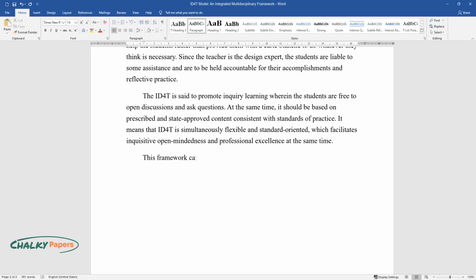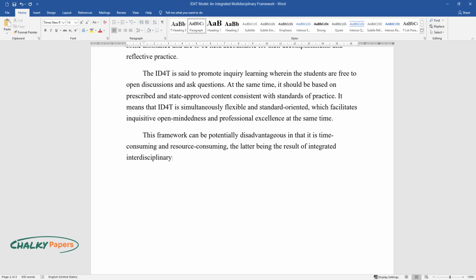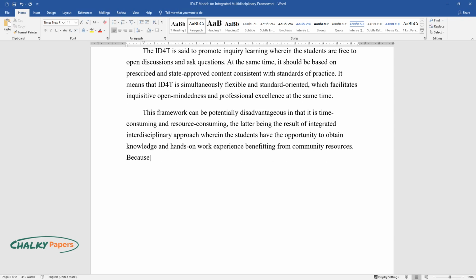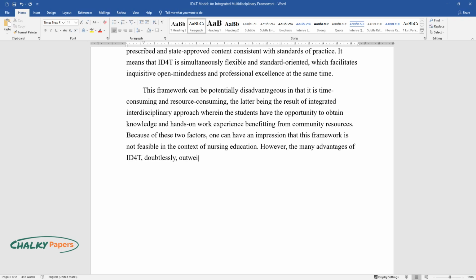This framework can be potentially disadvantageous in that it is time-consuming and resource-consuming, the latter being the result of integrated interdisciplinary approach wherein the students have the opportunity to obtain knowledge and hands-on work experience benefiting from community resources. Because of these two factors, one can have an impression that this framework is not feasible in the context of nursing education. However, the many advantages of ID4T, doubtlessly, outweigh the possible weaknesses.